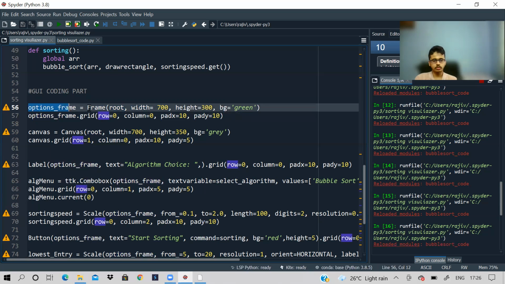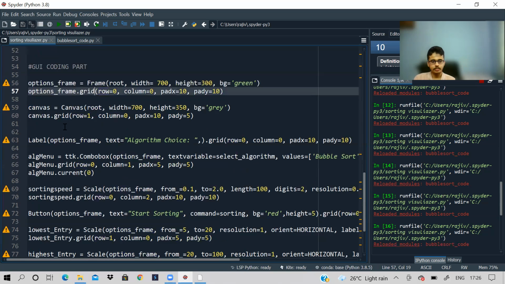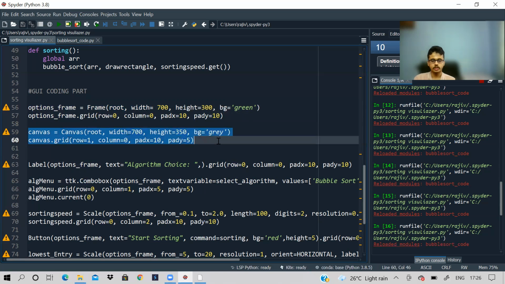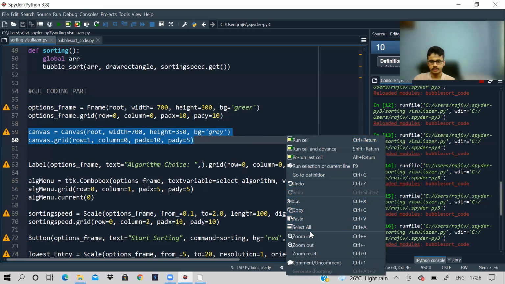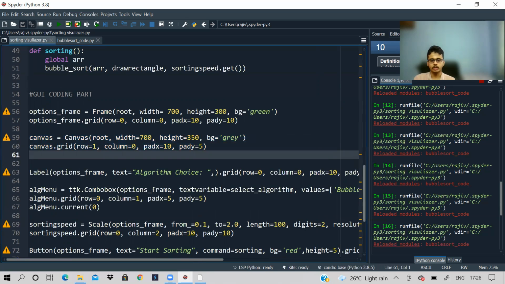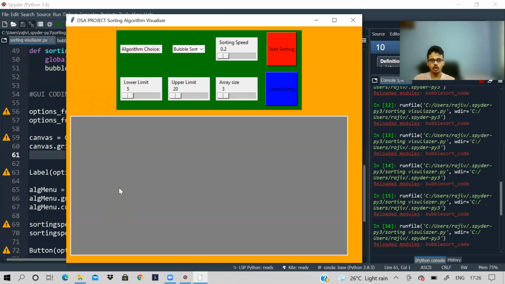So these two, if you know this much, you can write the entire GUI part by yourself, because all other things will be similar types of syntaxes only. So for example, see, this was frame, right? Now let us see canvas. So this is canvas. I hope everyone can see. Should I zoom in more? Okay. So this is the canvas part. What is the canvas? See here, where we're going to draw the rectangles, right? This is the canvas part.